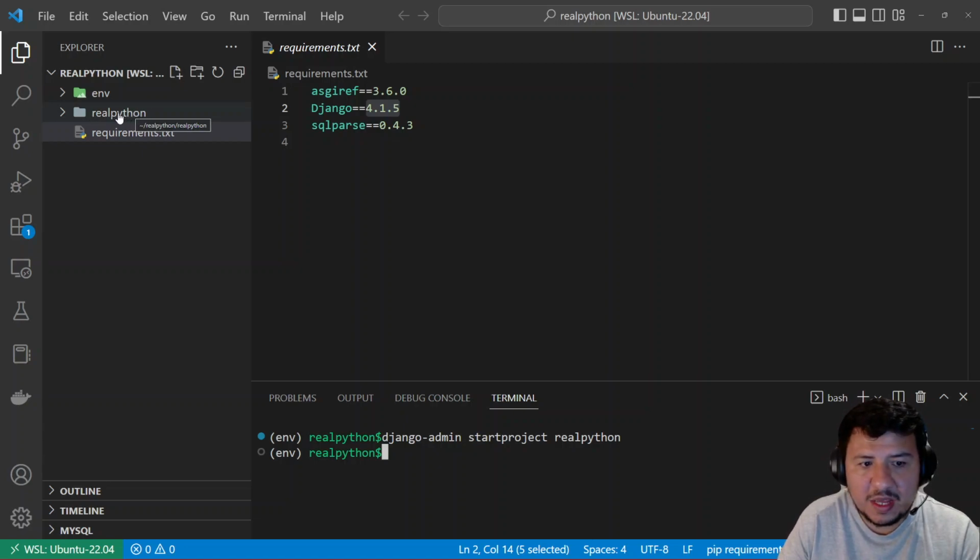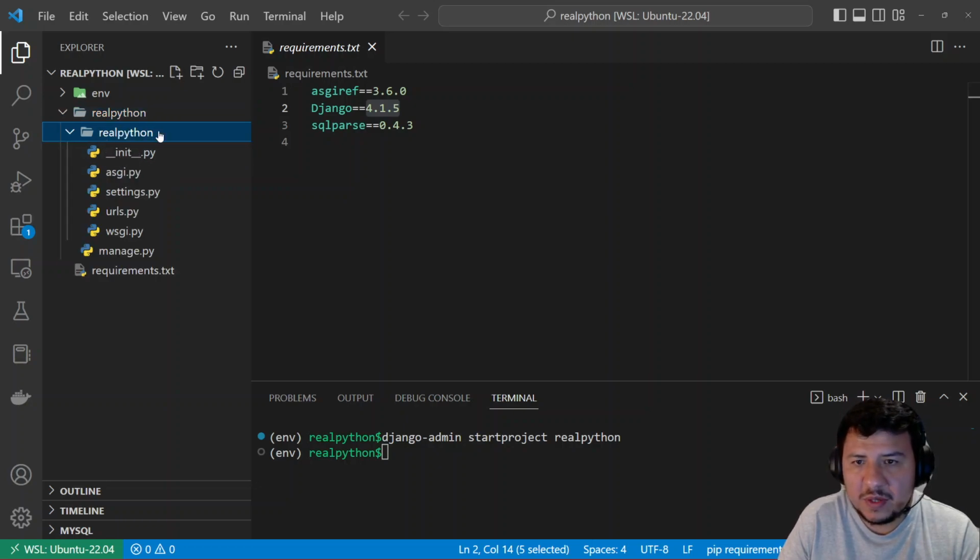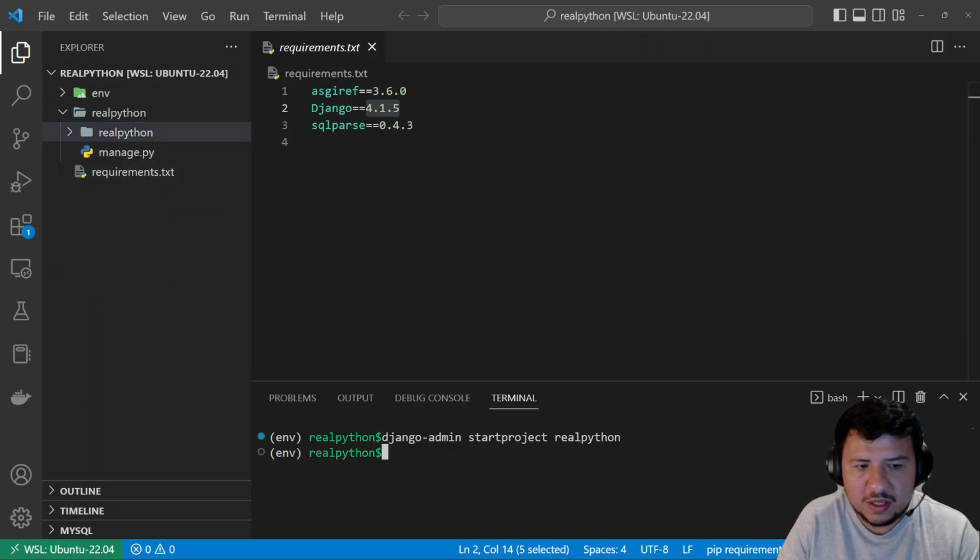Inside the high level folder, you will see that we have another realpython folder inside, which is the lower level unit, the application. That's created by default. We will see some files here, which are required in order for you to set up and handle everything inside your Django project.